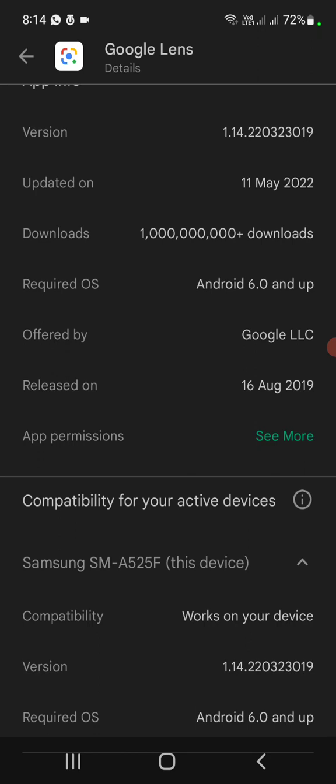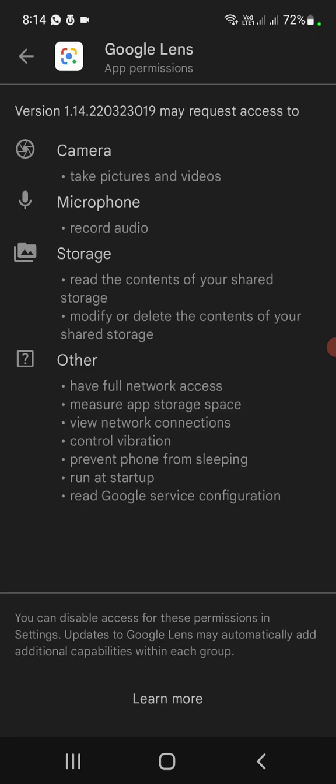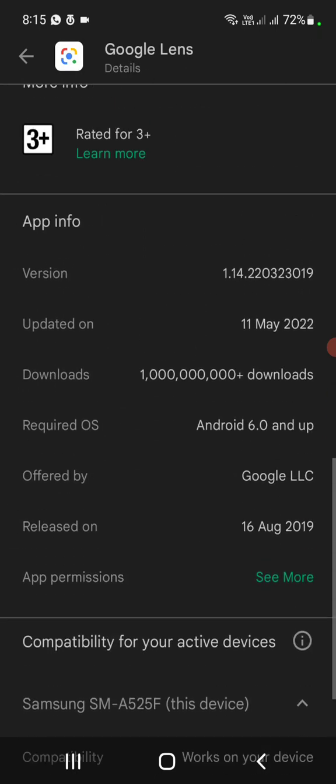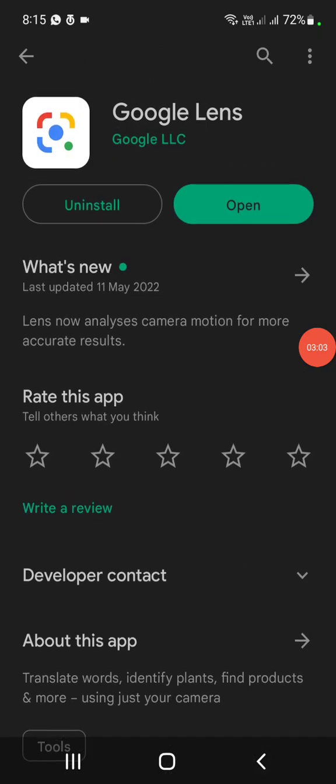Release, camera, microphone, storage. Let's check another time.